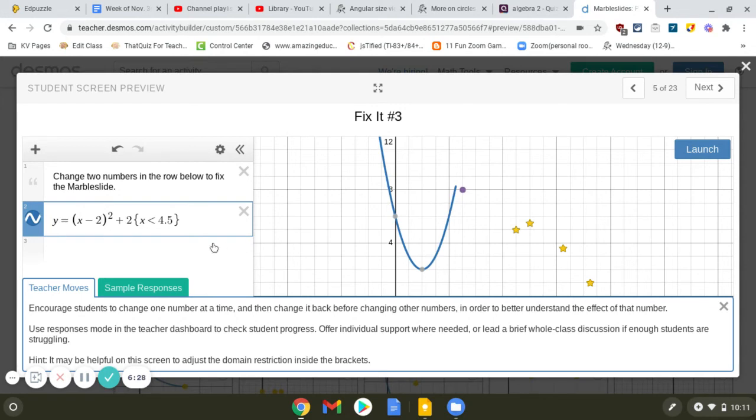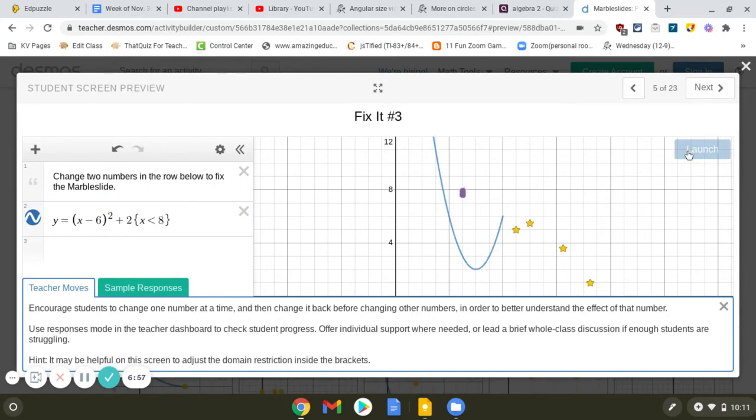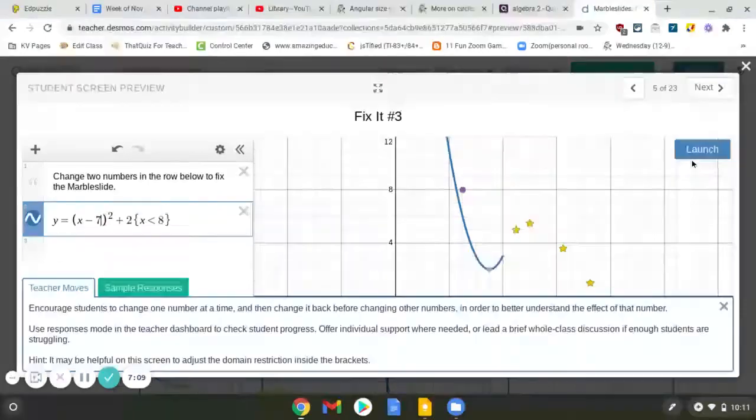Okay, I see. So it's kind of cutting off because the domain is all numbers less than 4.5. So let's change this to be all numbers less than 8. That way it shows more of the graph over here. And now I'll make this like a 6 or 7. All right, let me try 6 first because I know the answer is 7 down here. But if I hit launch, it doesn't go high enough to actually shoot them off there. But if I change that to a 7, okay, it's going to kind of ramp off this thing. Launch.